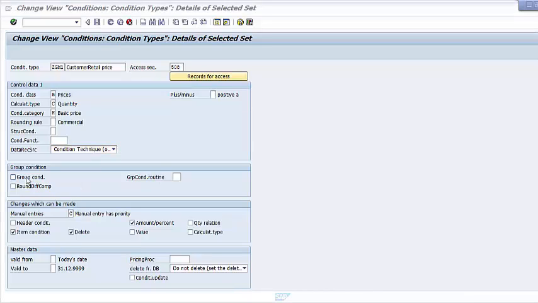Group condition. This field should be selected only if you want the system to calculate a condition value on the basis of more than one item in the order, grouped together by a certain criteria, such as a material group. Next part, changes which can be made. This section governs whether manual changes to the condition value should be permitted.